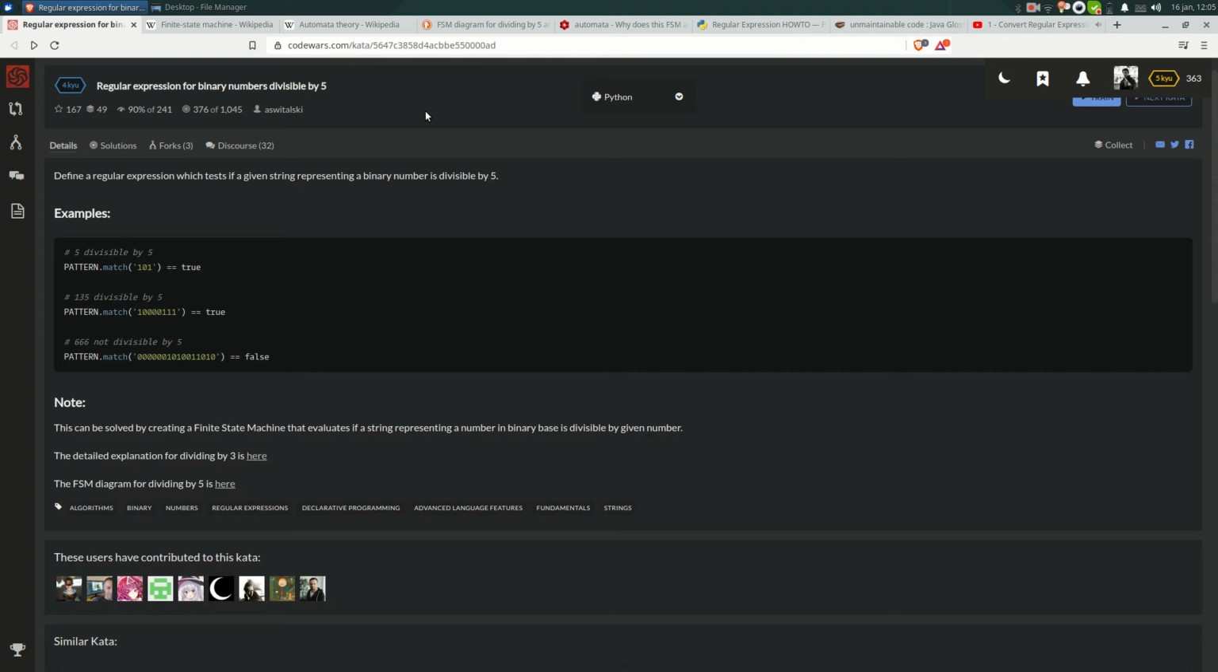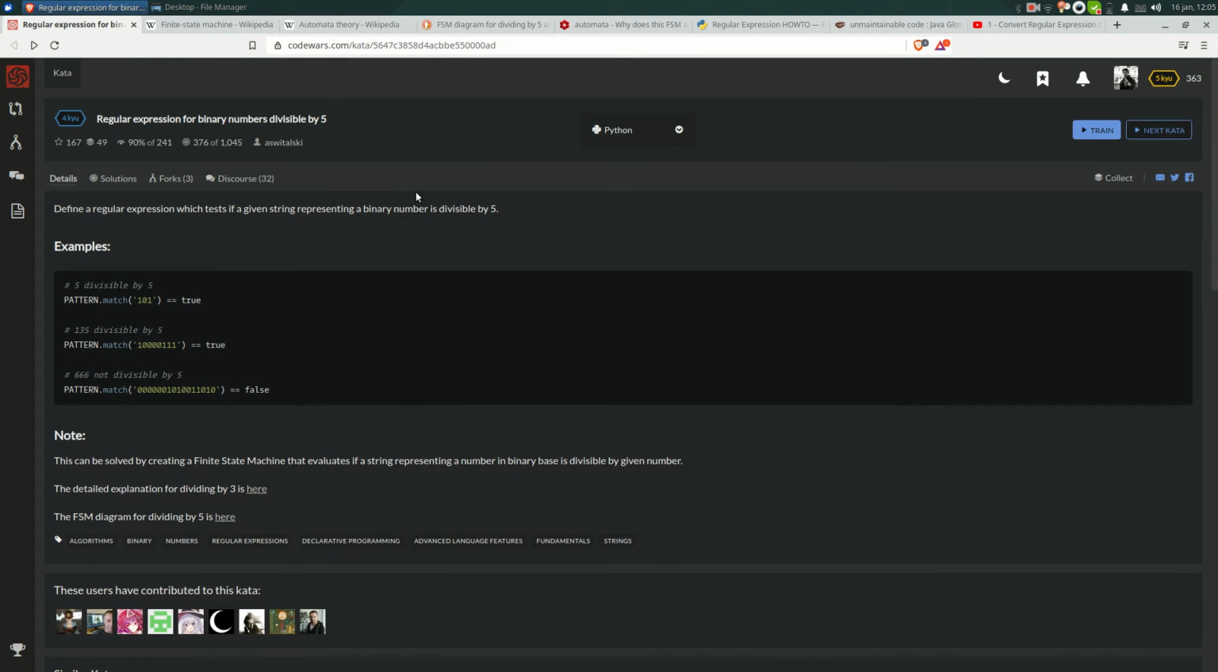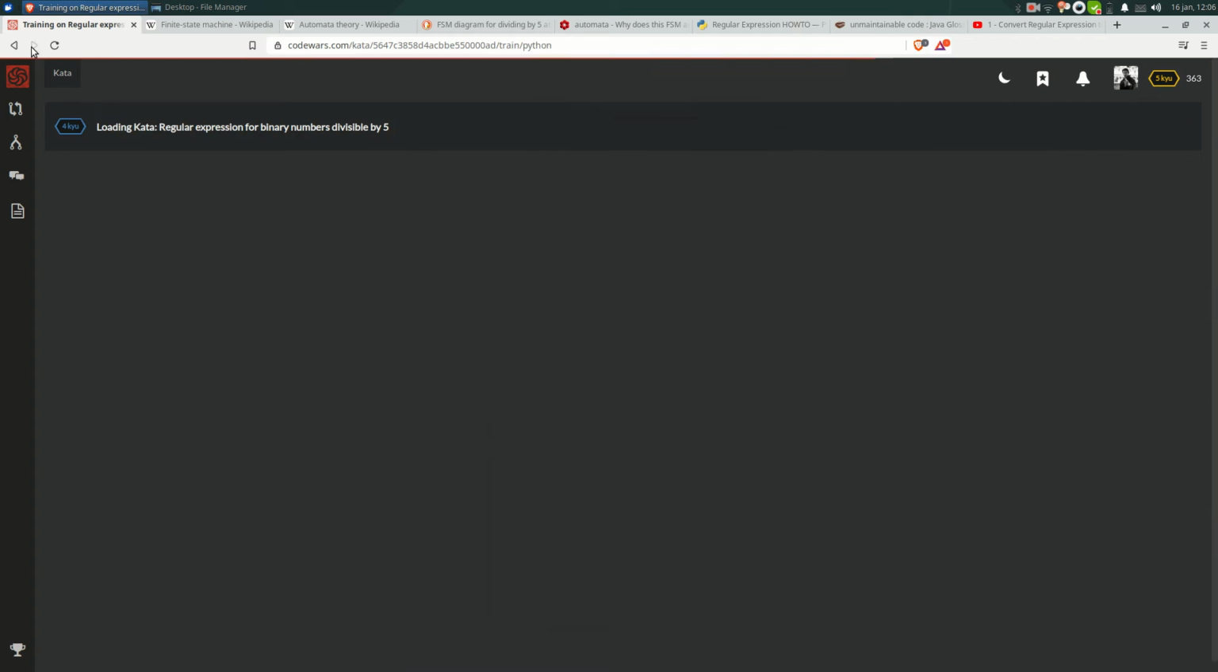So you've been given the problem of converting a regular expression to a finite state automaton or a finite state machine. Yes. Right here. Oh my god. Oh my god. We have been thrown out. Oh no. Alright.